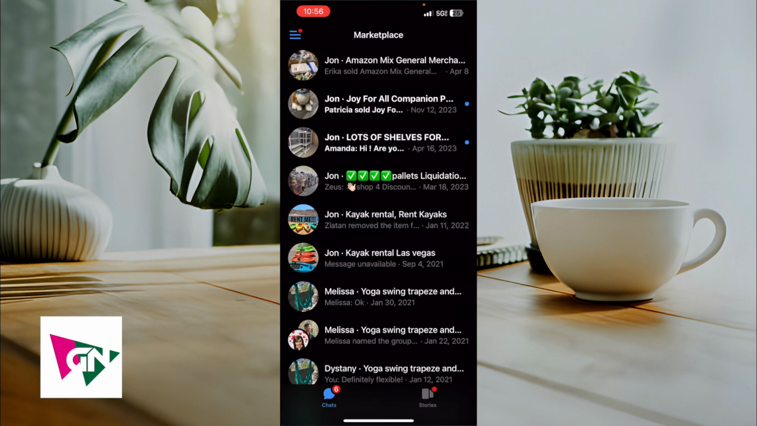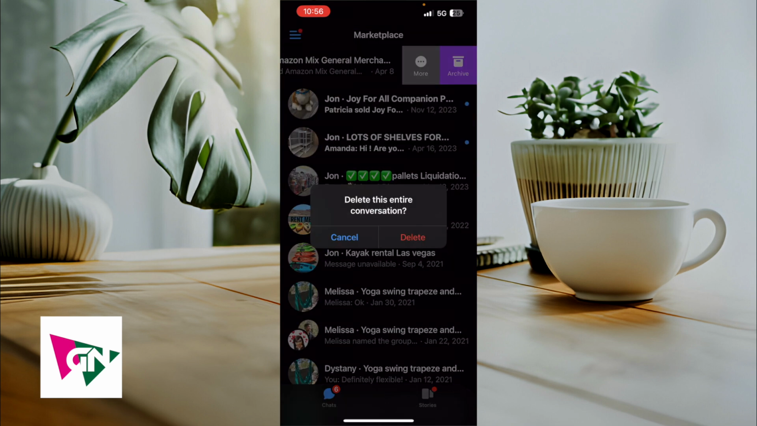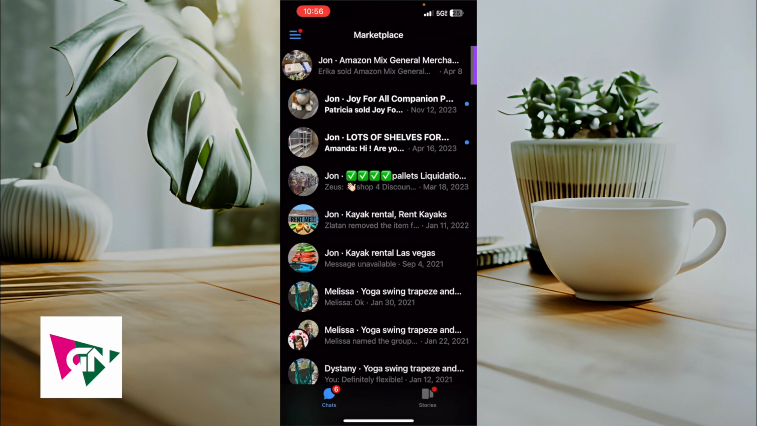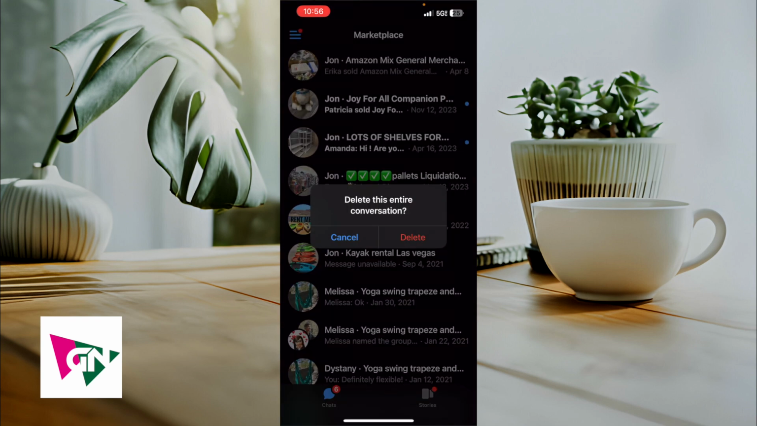So there isn't a way to select all these messages and delete them, but the fastest way I've been able to delete Facebook Marketplace messages is that instead of swiping to the left and then clicking on more and then clicking on delete and then clicking on the confirmation, what you want to do instead is just hold the message and then delete it. Okay, and then it's going to confirm.